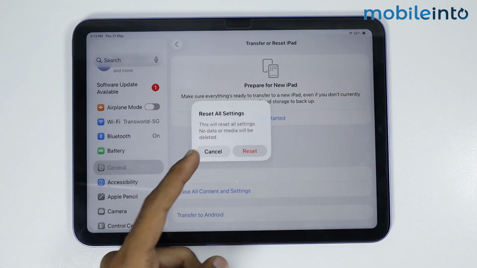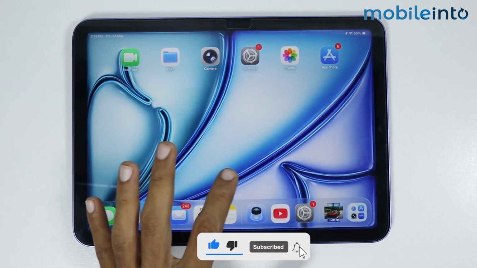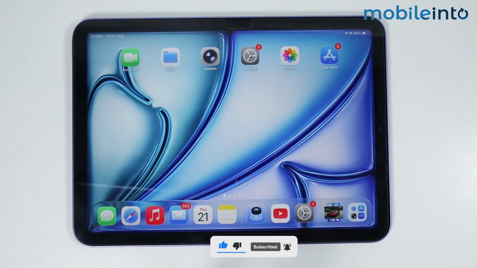You will just reset all the settings of your iPad in case you have enabled a setting which might be causing this issue. But if this also did not work, then you might have a hardware problem with your iPad. Just take your iPad to the nearest service center and they will fix your issue. And this is how you can fix the microphone problem on your iPad Air.